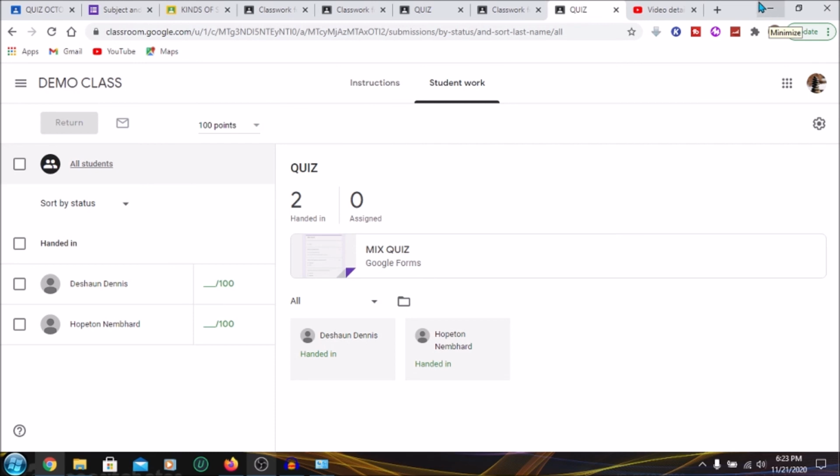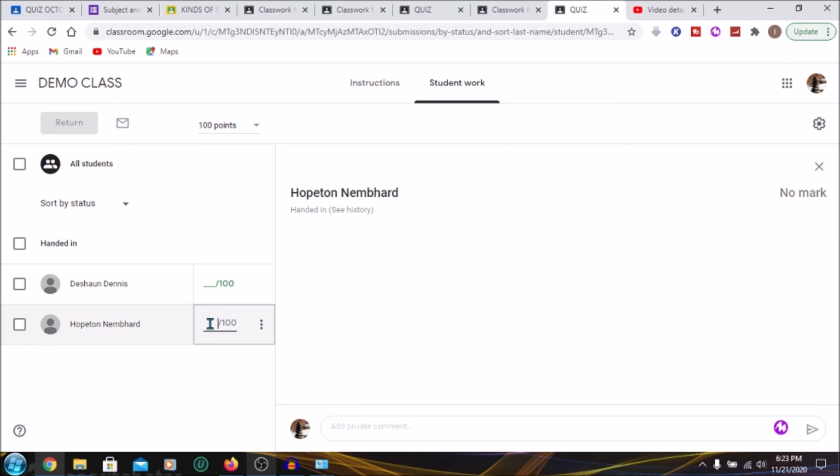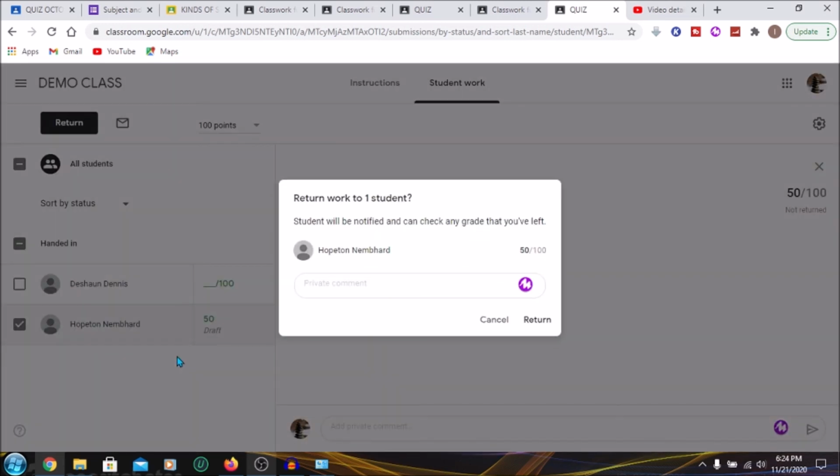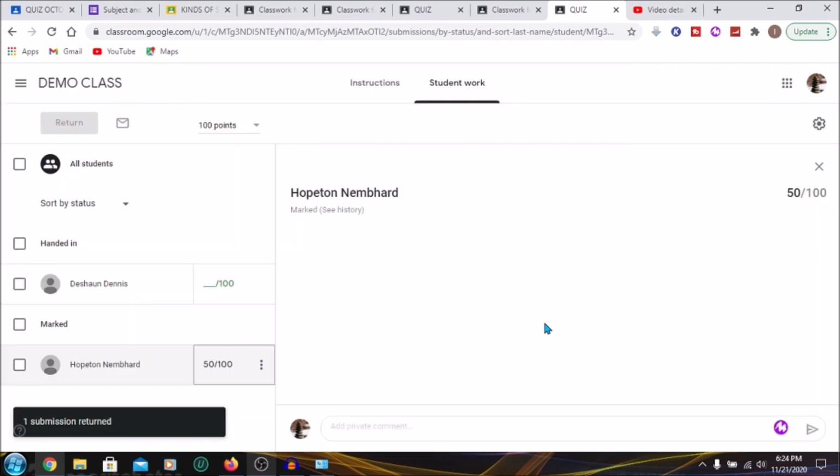From here you can go ahead and click on the student's name where you see the score. You can affix a mark. Of course, this would be the updated mark. Once you affix the score, you can click on the 3 dots and return the grade to the student. Click on return. If you wanted to add a private comment, you could have done that. Once you have returned the grade to the student, it will be under marked.